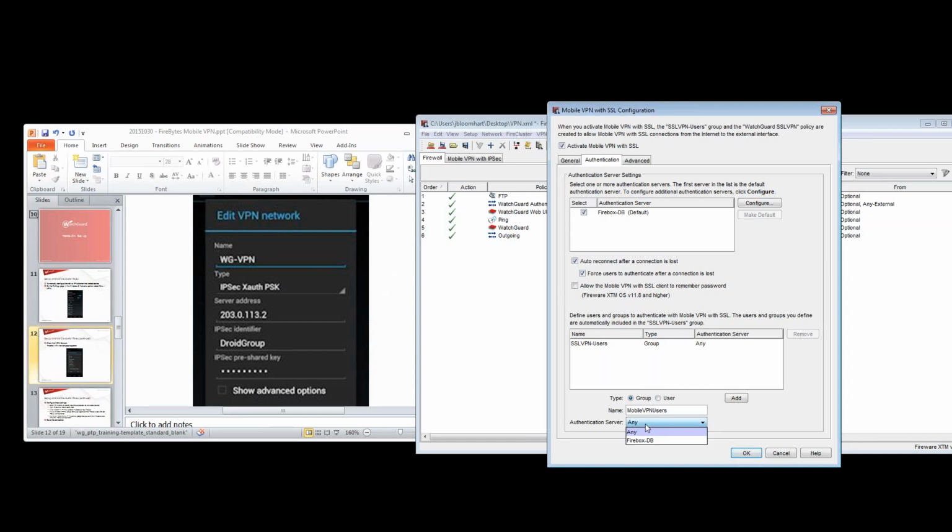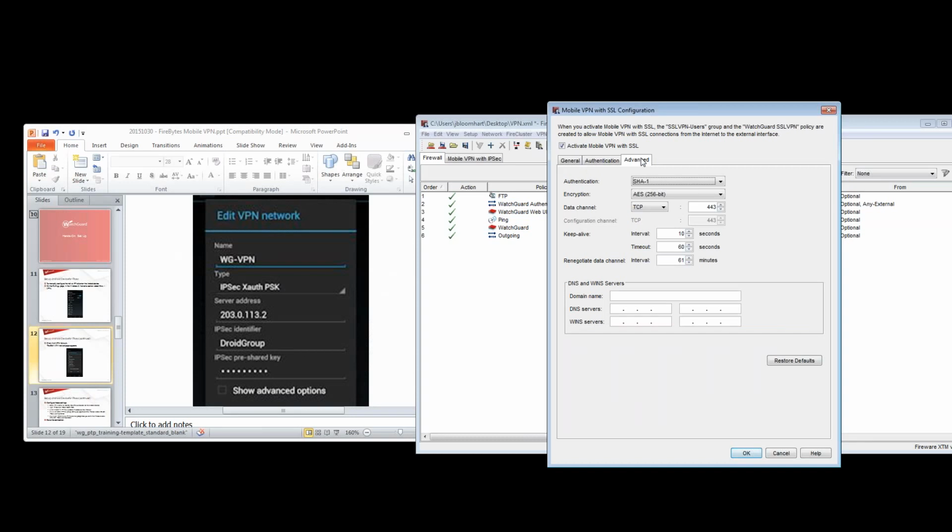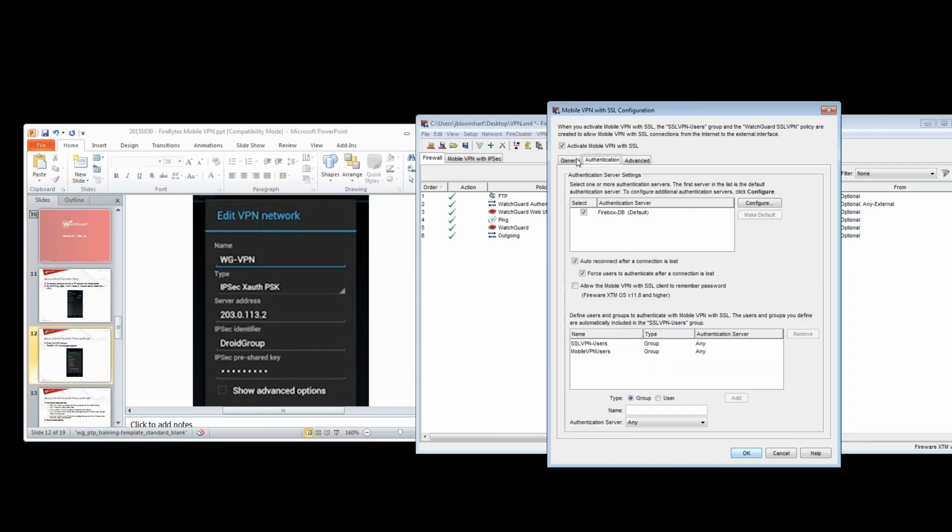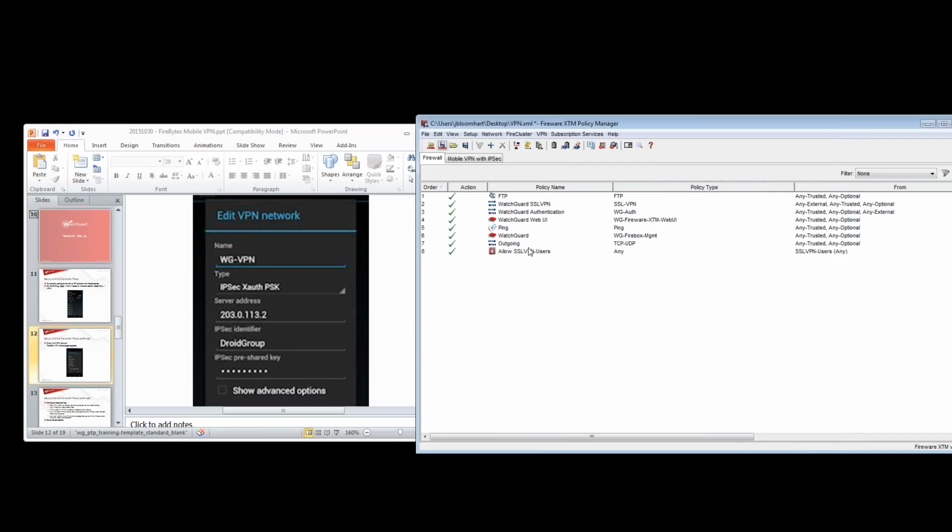For Mobile VPN users, again, we can choose any authentication server, or be specific to a particular domain. Let's take a look at Advanced. We can specify, for instance, a domain name that you want to give them for a DNS lookup, and specify DNS servers and WINS servers. So again, giving you a few different options there. Go back to General and click OK.